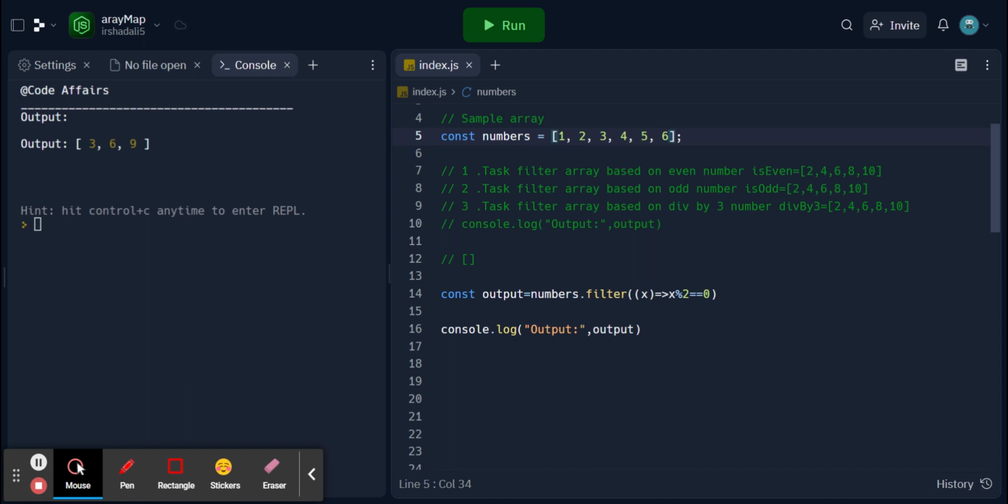In the first case, it will take 1 from here and give it to x, and check the condition. Since 1 mod 2 is not equal to 0, the condition becomes false, so 1 is not going to be saved in this array. Now it moves on to 2. 2 is given to x. Now x mod 2 equal to 0, the condition is true. In that case, this 2 is going to be saved in the new array.